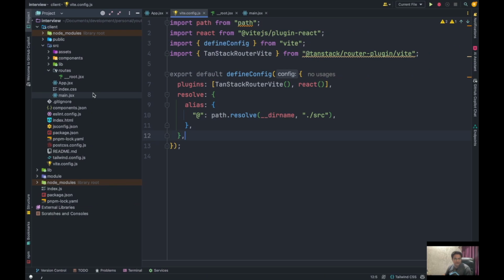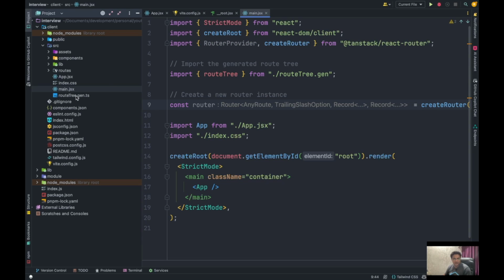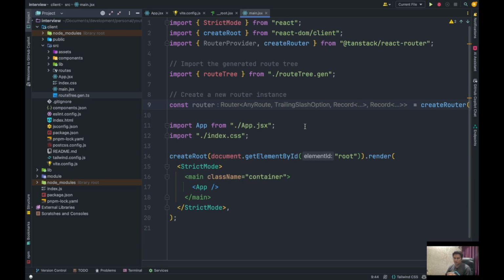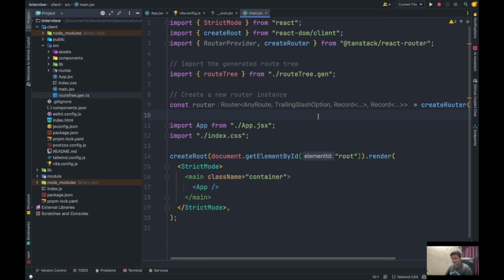I should see a file named routeTree. Yeah, so routeTree is already there, and this will actually generate every time we run the app and create any route also. It will run it, so we don't have to worry about that. So now we have our route tree passed to createRouter. This will take care of it. You don't have to worry about that.